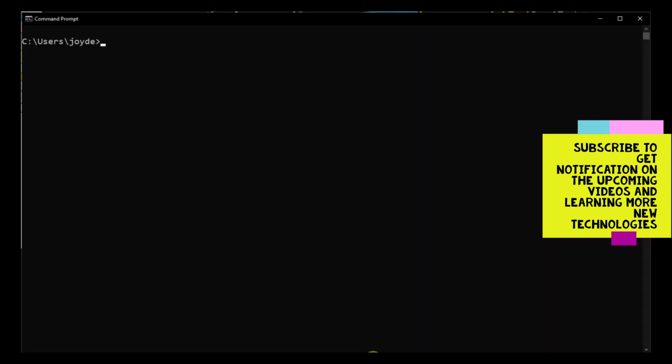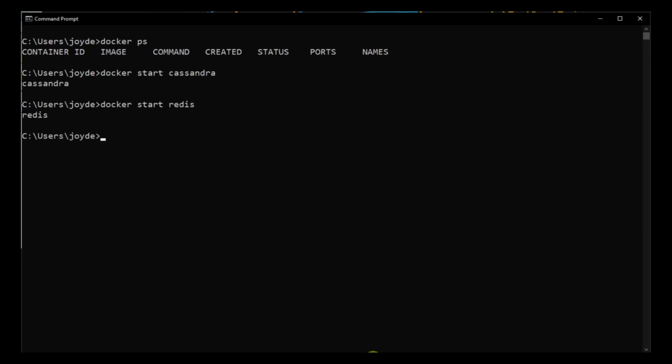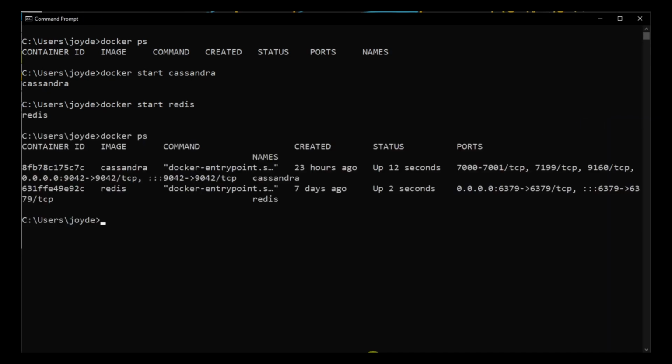So over to the console. Let's see what we have. Nothing is running. In order to run our application, two things should be running. One is Cassandra that we created yesterday, and the other is Redis. These two services are up and they are running at the moment. Yes, let's see. Yeah, both are running.